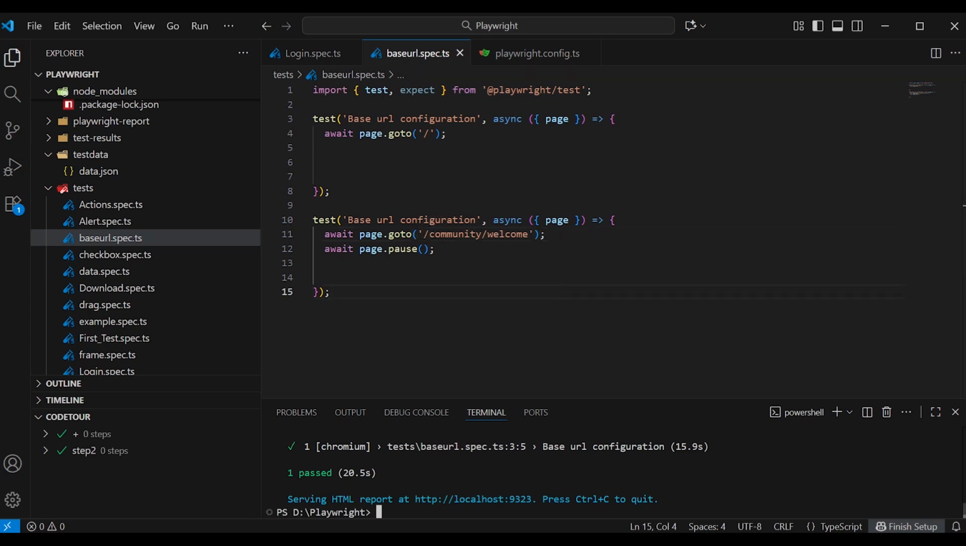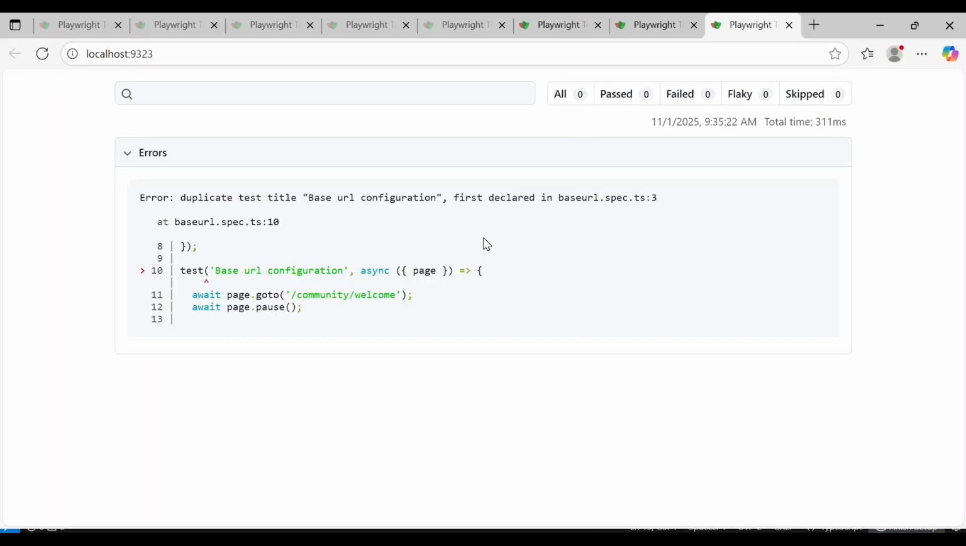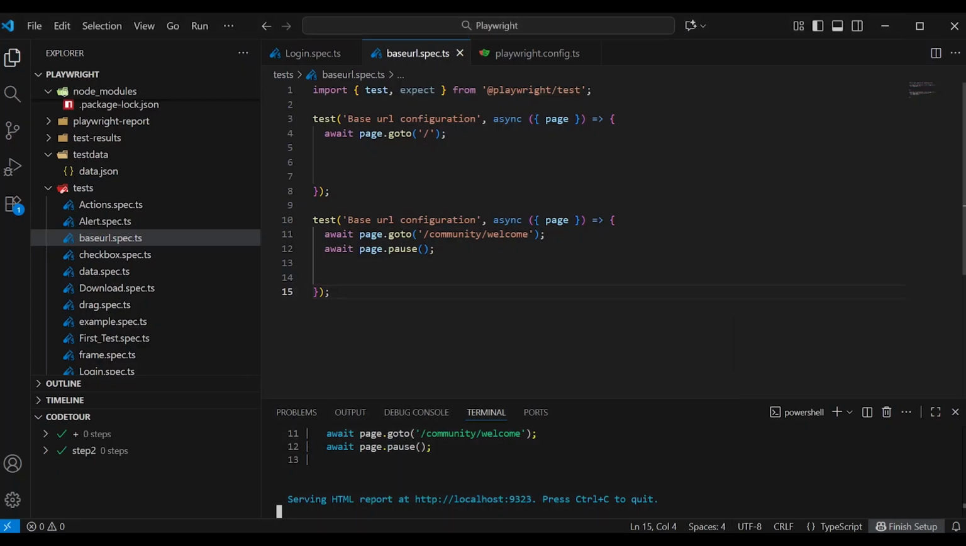Let's again run the test. Running test, it will navigate through the base URL and then it will open the community page. Here we are getting an error. As you can view, duplicate test title, base URL configuration, because we need to change the test case name here.